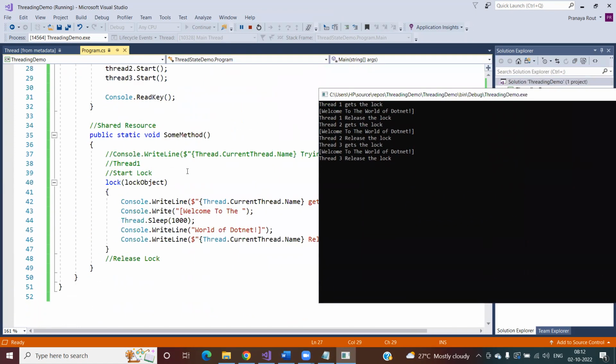Now at any given point of time, you will see that this code block, what you have written inside the lock object, is not going to be shared by multiple threads. It is shared by multiple threads, but at any given point of time, only one thread acquires a lock on that critical section. Once that thread completes the execution, only then is another thread going to acquire the lock. More than one thread cannot acquire a lock on this object at the same time.